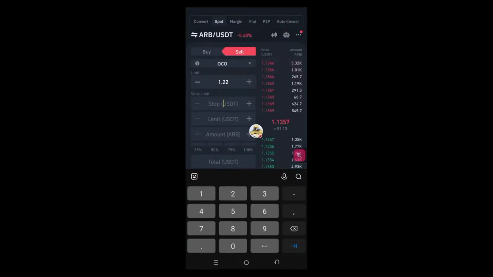Then I'll have to put my stop also, right? So if it's going down, I need to put my stop. That's the stop limit, the stop loss, right? I need to put that. So if it goes below, this is currently 1.359. So if it goes below like 1.2, for instance, I don't want to lose my money, right? I don't want to waste time in this trade.